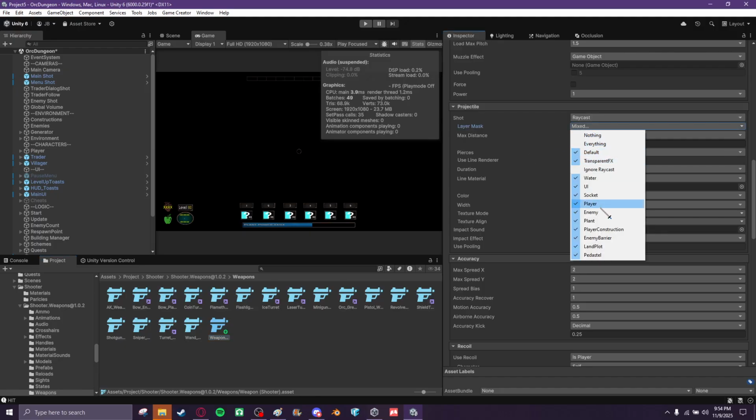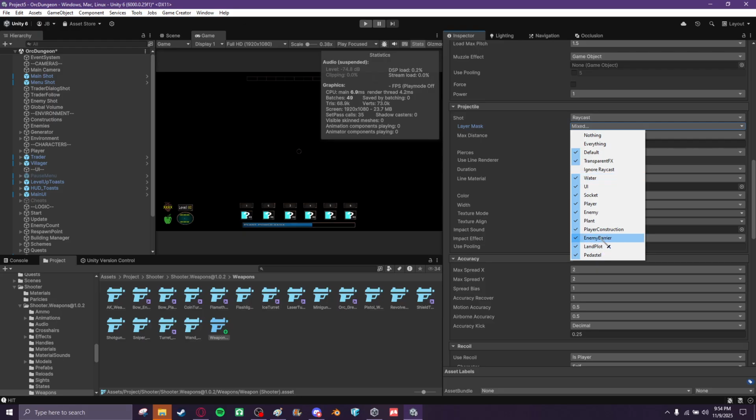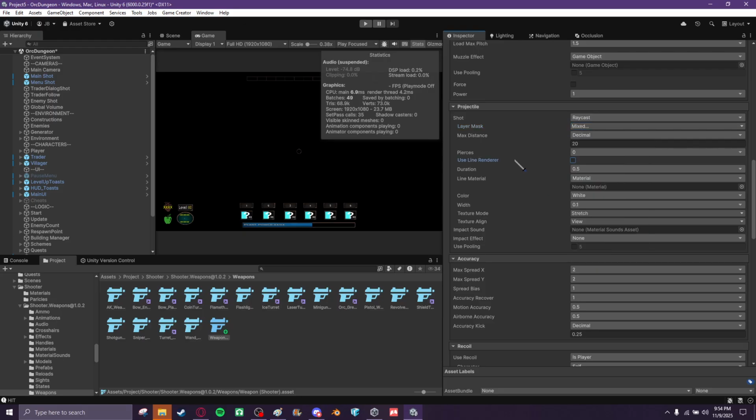Make sure, some of you may or may not know, the layers are very important. Say you have something with an enemy layer, and you have this unticked, then the weapon will actually not hit the enemies. It'll just pass right through them. So make sure you have the layers selected that you want to shoot at.